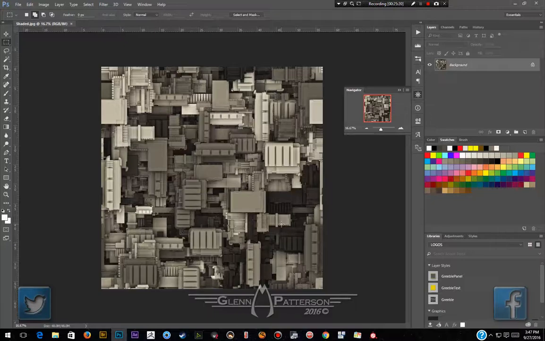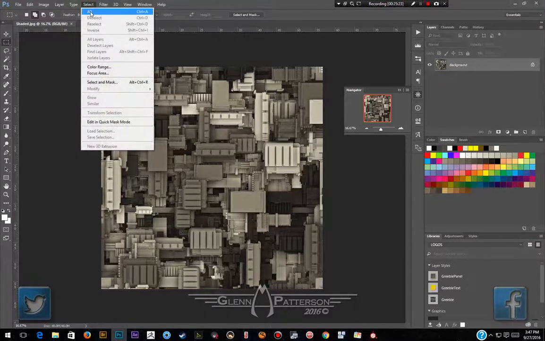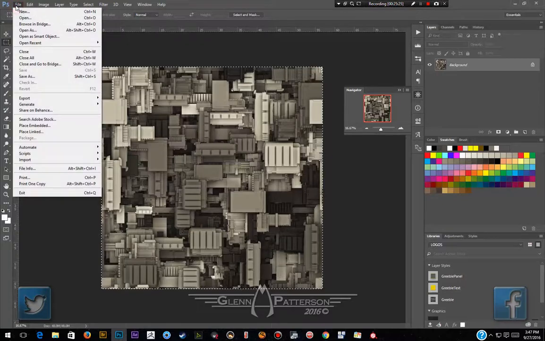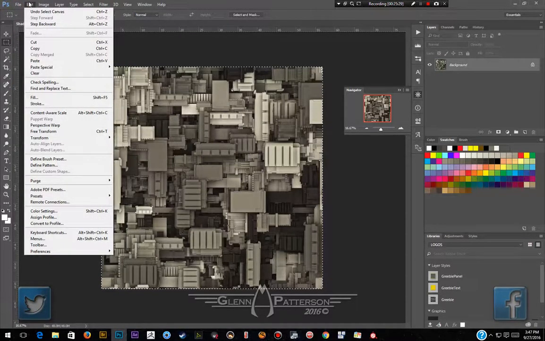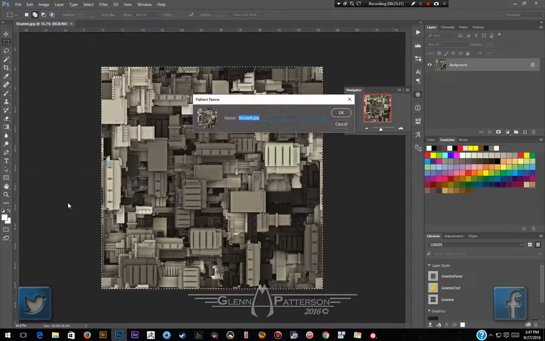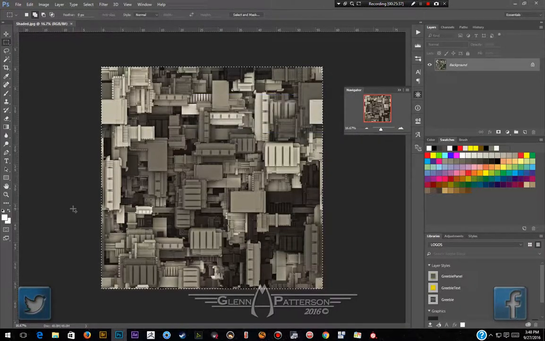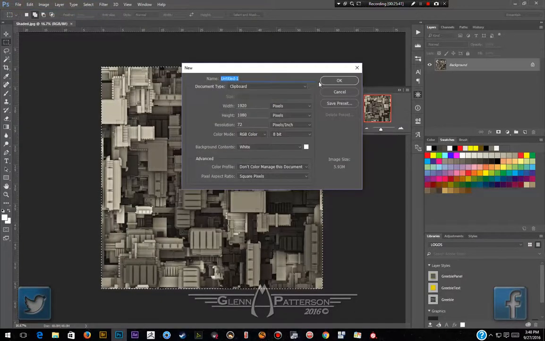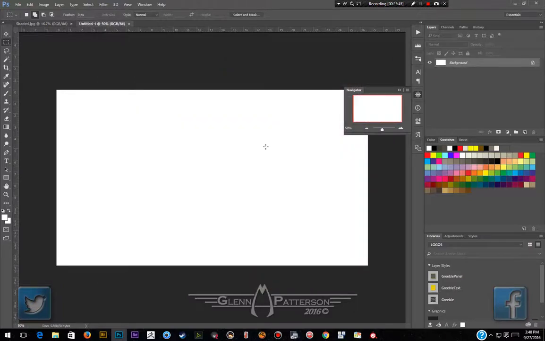We'll just load him straight up and do a quick select all, file, and we want to edit, define pattern, and we'll call him my Greeble, if I spelled him right. Yep. Alright, let's go ahead and do new, just whatever document we can find. Alright, so got this one here. I'm going to click off that.